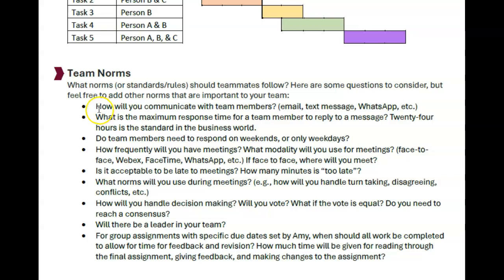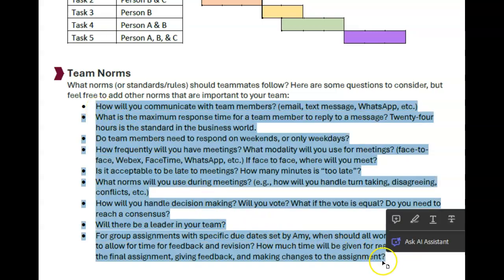So these are just some questions to consider, but feel free to add any other ideas that you have, but you should try to address at least most of these questions in the team norm section. Again, don't include my questions, just write to me directly about your team norms or rules. And so again, this is going to be something that all of you are going to need to discuss all together to be able to answer these questions because you all have to agree on it.